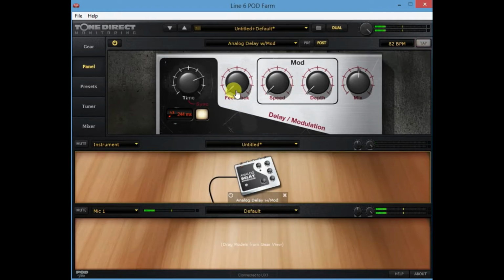So let's move on to the feedback, and that's going to give us the number of repetitions. So right now, here it is at 0. So it's basically just 1, but if we turn it up, it continuously goes, and if we crank it all the way up, it almost goes on forever. It won't stop. So let's turn that down. And we'll set it to about here for now.